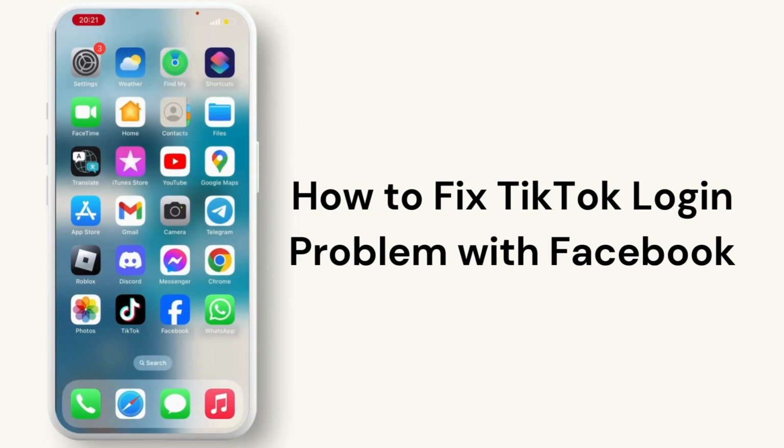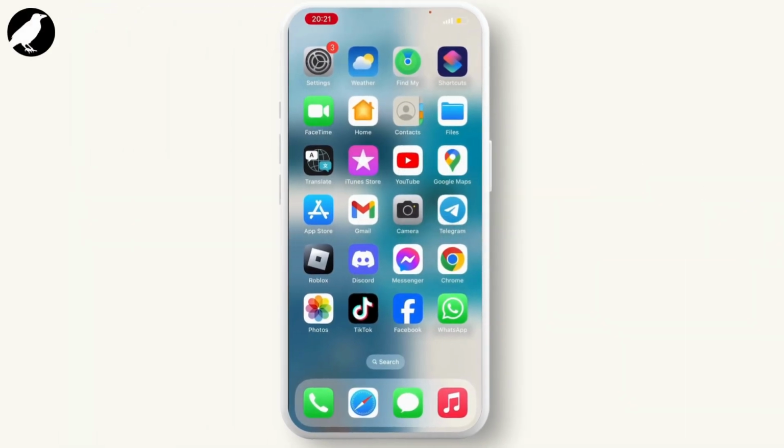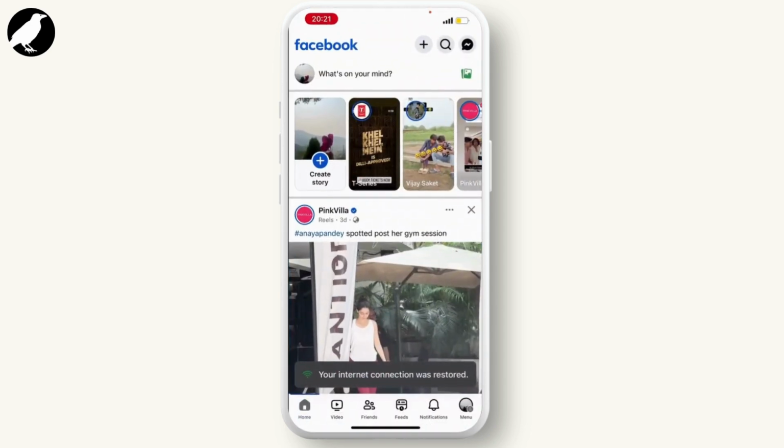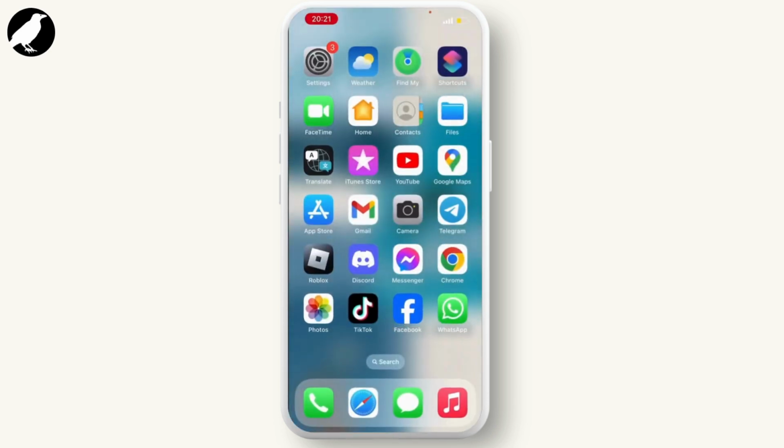How to fix TikTok login problem with Facebook. If you're having a problem logging in to your TikTok from Facebook, then this video is for you. To solve it, first of all, check if your Facebook is correct or not. Sometimes switching different accounts on Facebook might cause this issue.